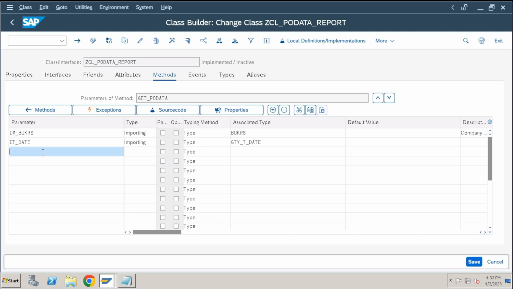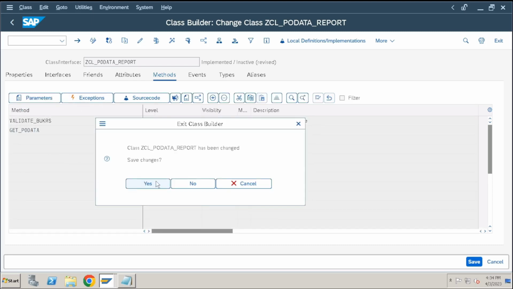Are we returning a single record or multiple records? Multiple records. I'll take a naming convention like ET underscore final, the exporting parameter, of type ZTY_T_final. Now go to my method and implement the method.